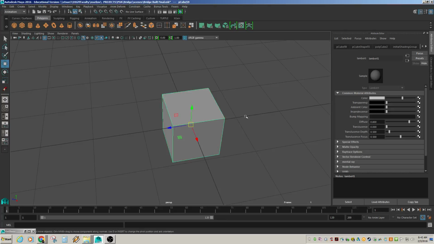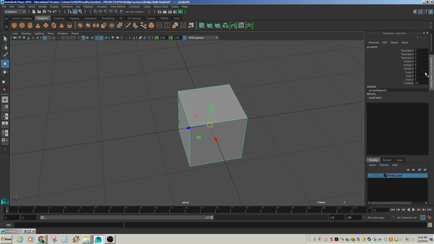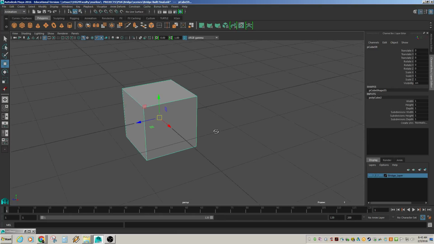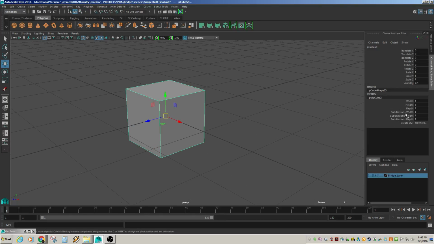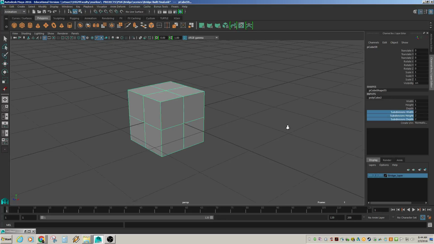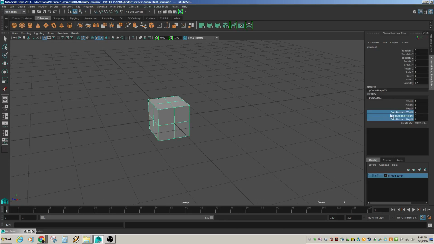But if you didn't do that, you've already created your object, it's not too late. We can still go back to our channel box, and under inputs, we'll see this polycube 2. This is the node that was used to create this box in the first place. If I highlight these numbers and middle click out here and drag, I can start adding additional edges to this. I want to stop there on that axis, and then maybe depth-wise give it one more.